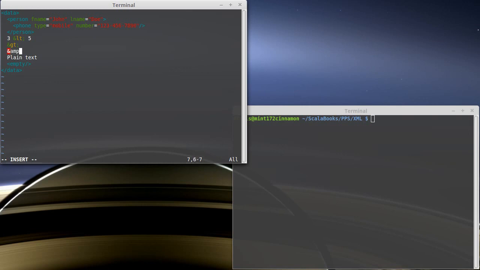The ampersand, since the ampersand is what starts all of these special character sequences, if you want to actually create an ampersand, you need that. The single quotes or apostrophes are special too, so you can write one like that. And then double quotes can be written like that.